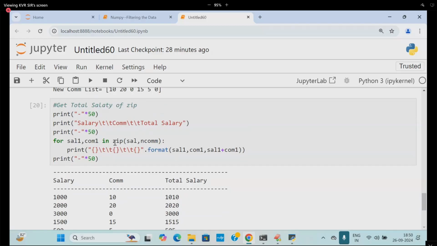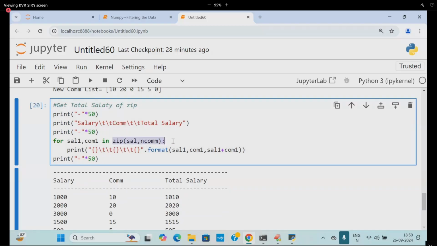This is the concept of what? Zipping. The zip concept is already explained in our Python session. It is for concatenating, clubbing both the objects into a single object.